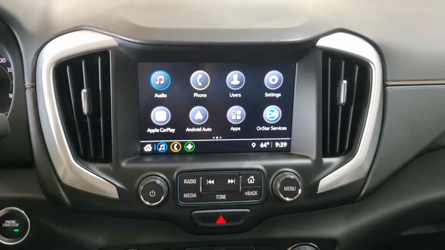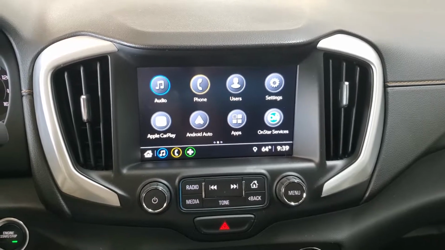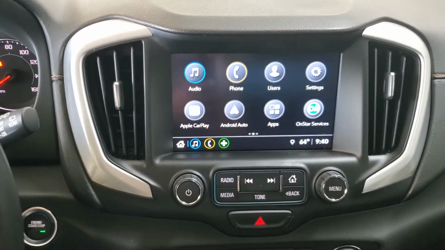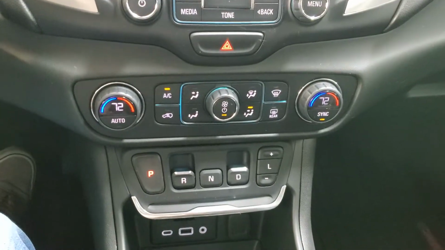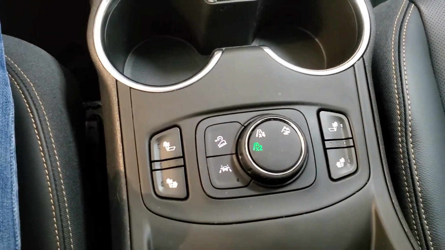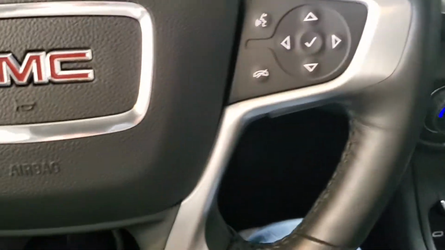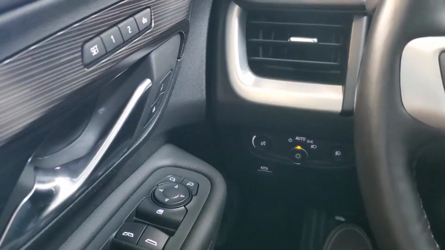Today I'll be doing a demonstration video on this 2018 GMC Terrain SLT all-wheel drive. We'll start by talking about the touchscreen and the buttons just beneath it. We'll work our way down to the climate control and the shifter buttons. Next we'll go to the center console and we'll work our way over to the steering wheel, the stalks behind it, and some buttons we have here on the left side.